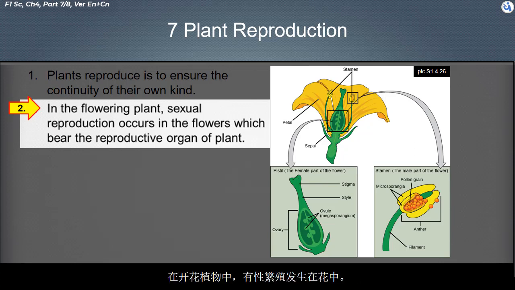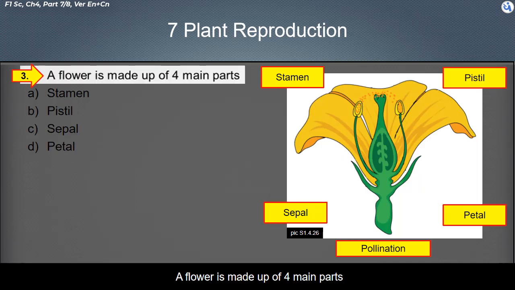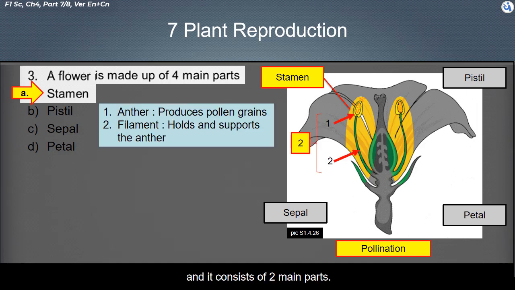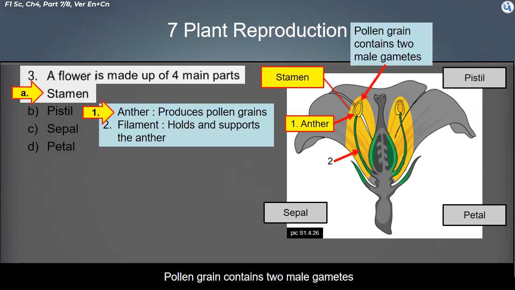A flower is made up of 4 main parts. The first part is the stamen, the male part of the flower, and it consists of 2 main parts. The first part of the stamen is the anther. It functions to produce pollen grains. Pollen grain contains 2 male gametes.